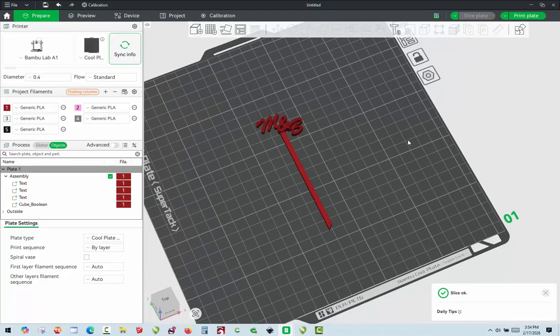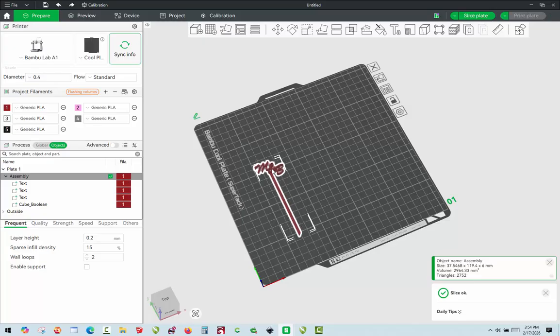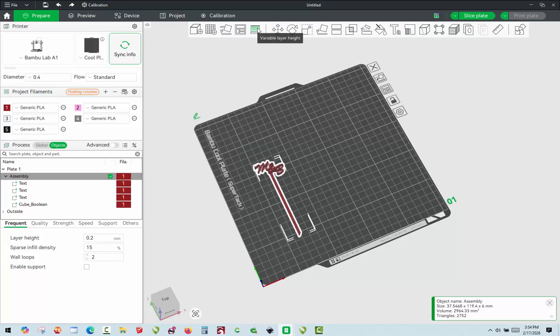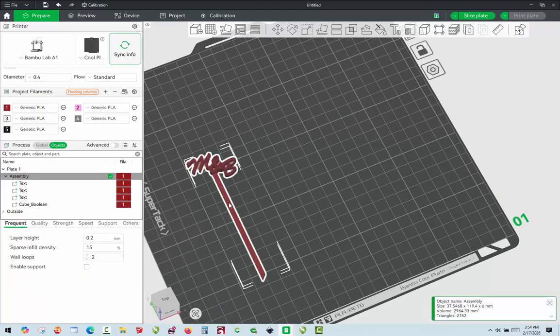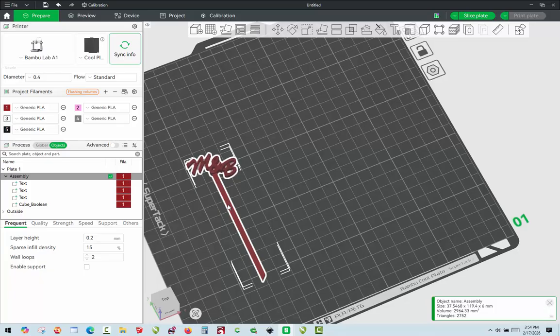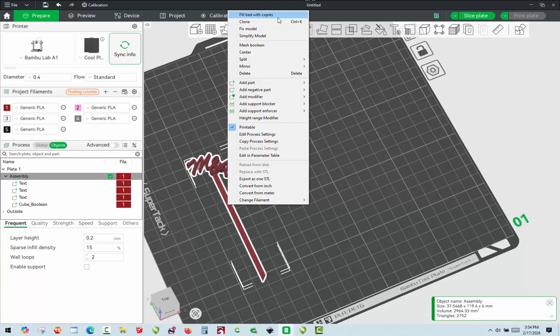And then what we might want to do is take this and fill our entire plate with a whole bunch of them. And so you can see up here, you got some different options here. And one of those options will be to make as auto orient, which that part should be okay. And then we can select this part here. Fill bed with copies.